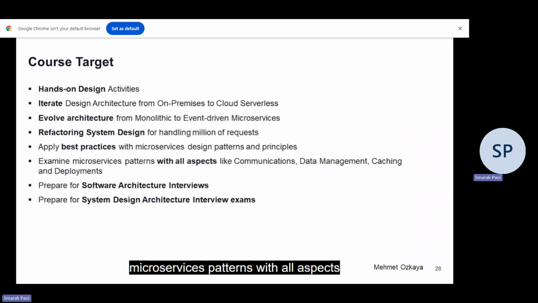We will examine microservice patterns with all aspects for vertical considerations like communication, data management, caching, deployment, resilience, and so on. And this course will prepare you for software architecture interviews and for system design architecture interview exams. So with this course, you will gain real-world experience about all architecture positions from monolithic to event-driven microservice architectures.